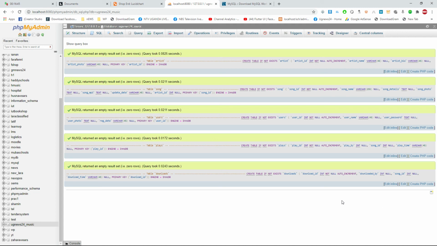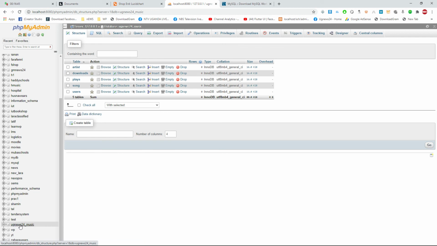After finding everything successful, now we need to click on the database, and you'll see our database has been created. The artist, the downloads, the plays, the songs, and the users. They have been created. Now that's it. That's how you create a database.